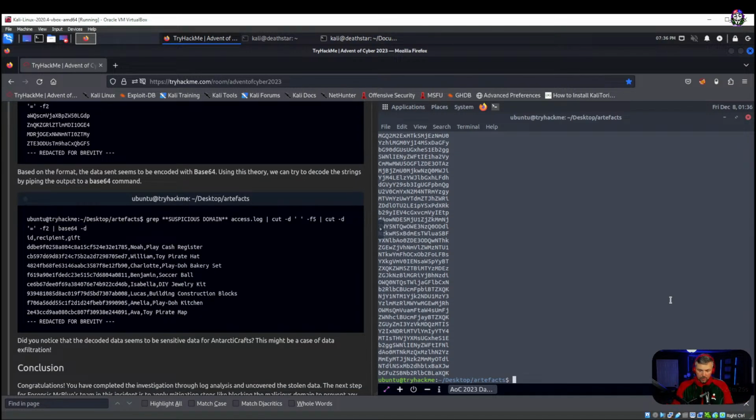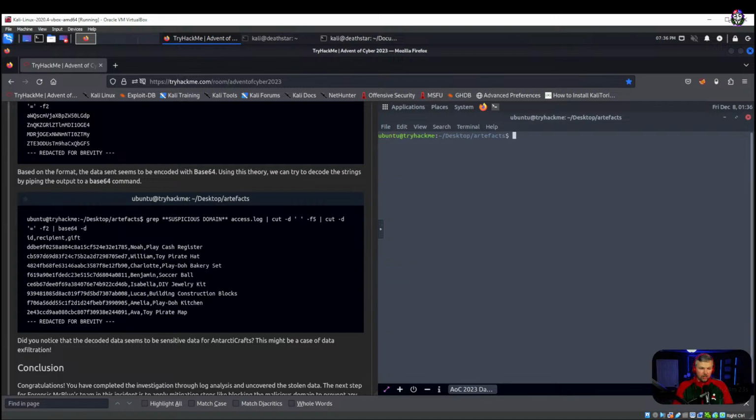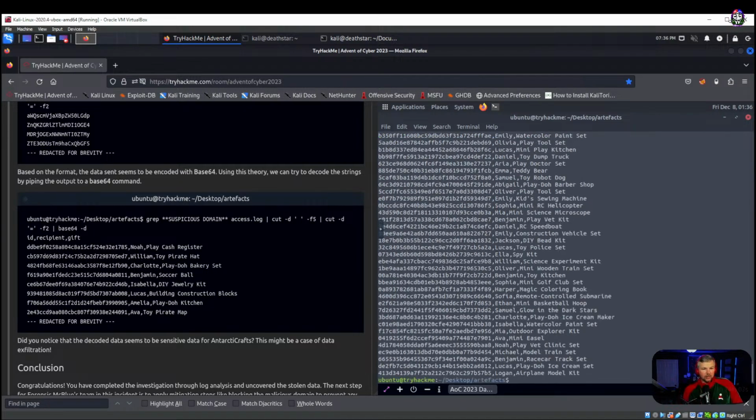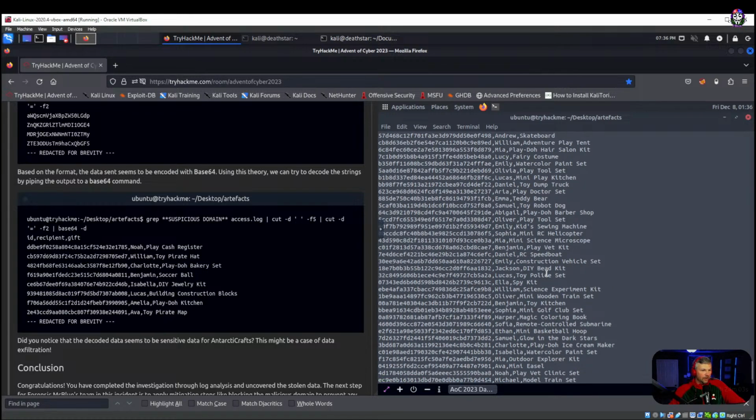So let's do that same thing. Let's clear this so we can all see. F2, and then let's do a base 64 -D. Not base 67, come on. Base 64. Oh, look at that. Here we go. Now we're getting somewhere. Looks like Andrew wants a skateboard.